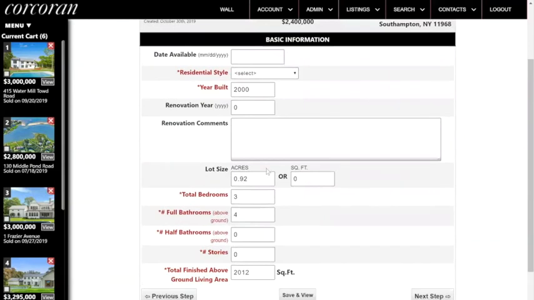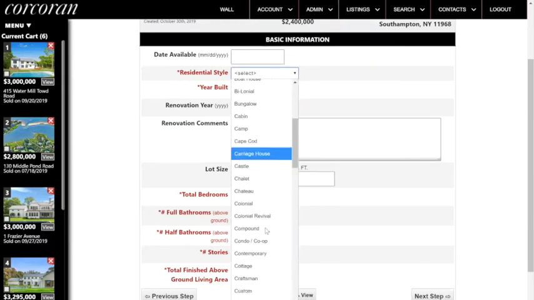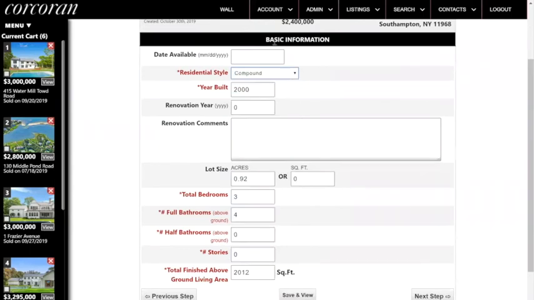Thanks to those public records again, we can see that number of bedrooms and baths was carried over, as well as the year built. This is a compound. That sounds cool. We also have renovation year and renovation comments. Renovation year is a searchable feature. So if you're ever doing a search for one of your customers, they want to see something that's been recently renovated, you'll be able to find renovation year under the additional criteria section of the search.